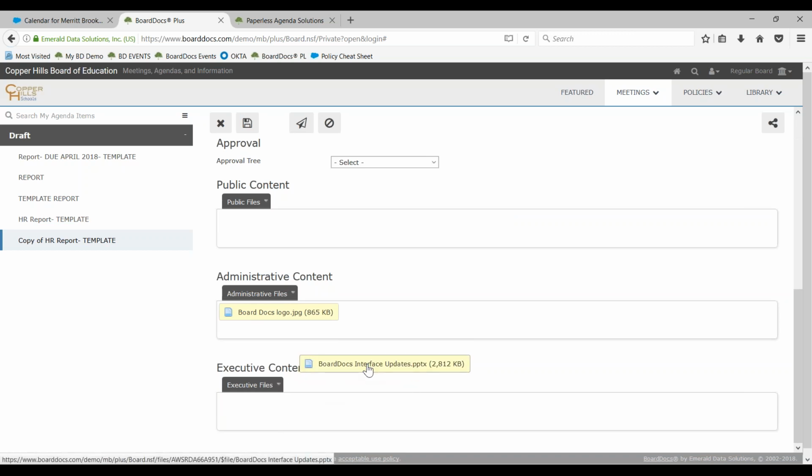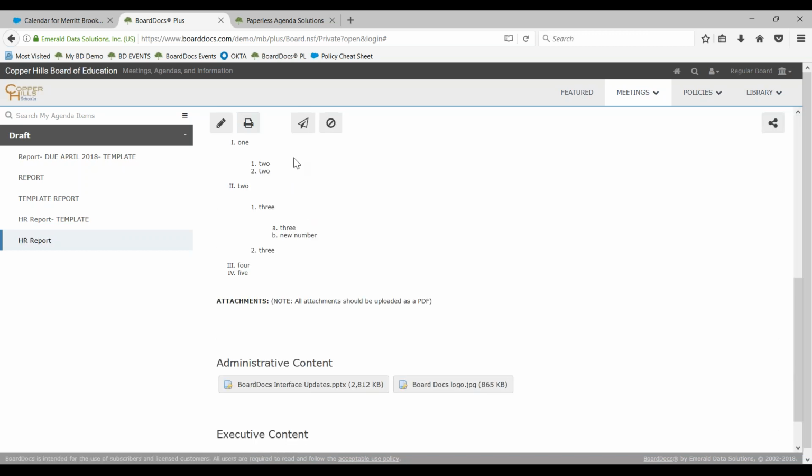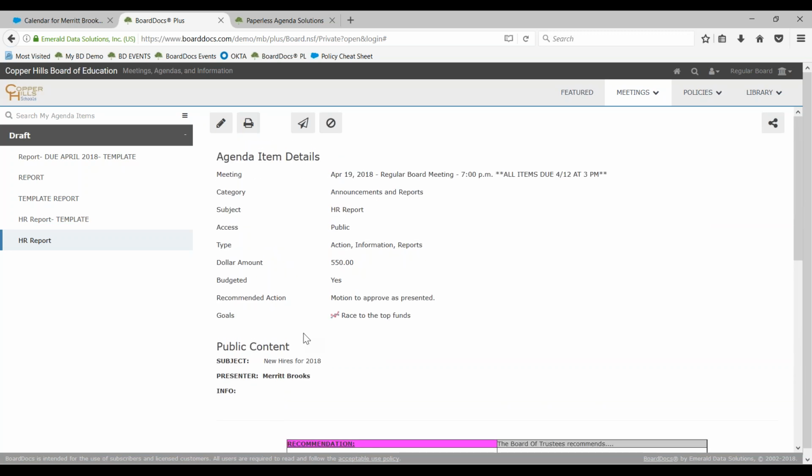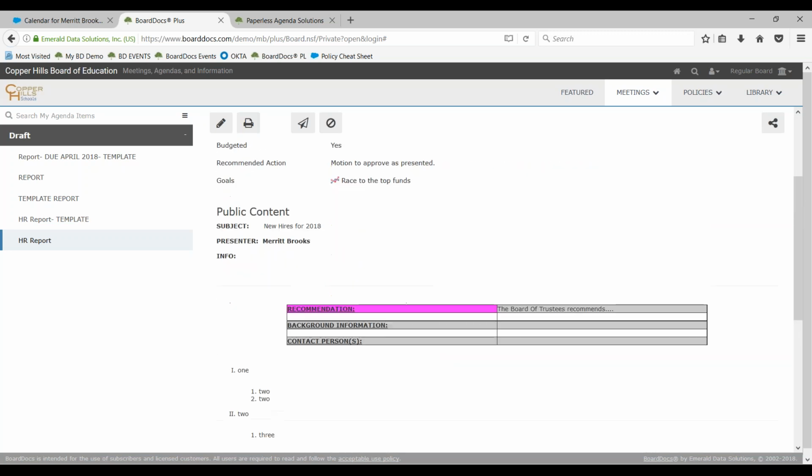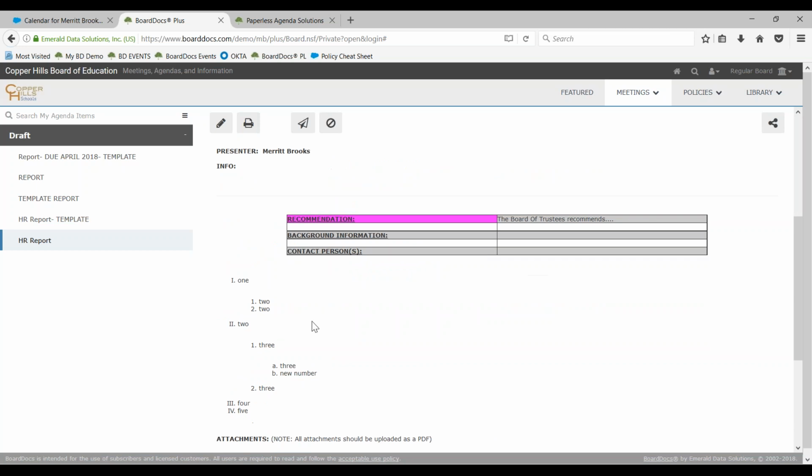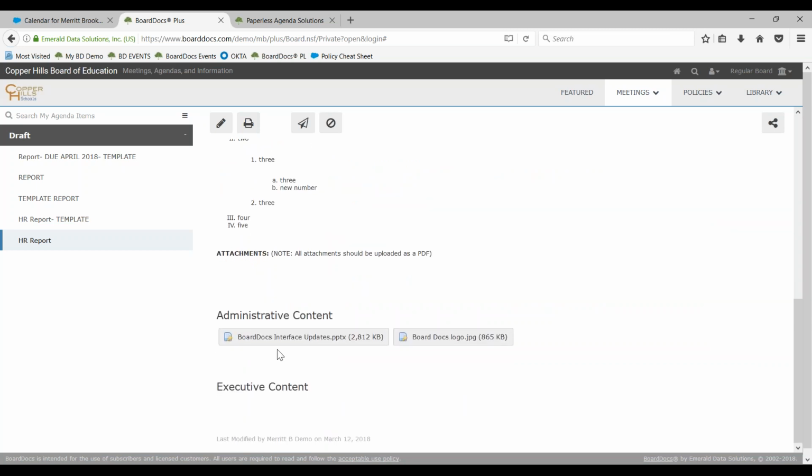I can also, if they were within one content area, if I needed to reorganize them or change the order of how they're going to reside within that content area, I can drag and drop to move those around as well. Okay. So let's say I save my item, I give it one final review. Maybe I look through all of my information here. Everything looks good. I've got my table. All of my lists are here. My attachments are under that executive or administrative content area.